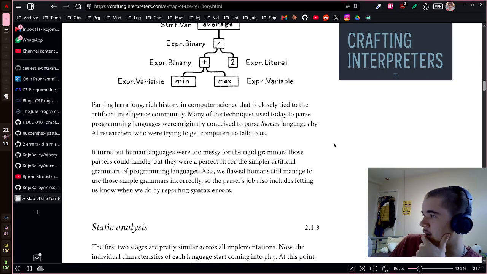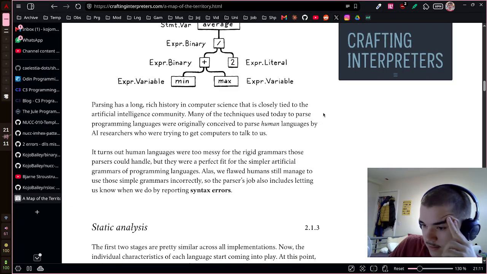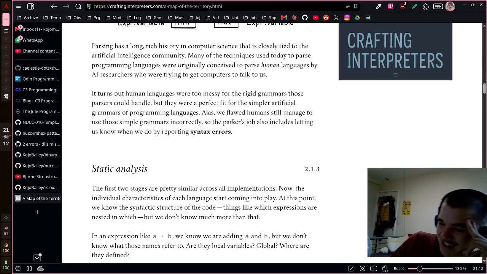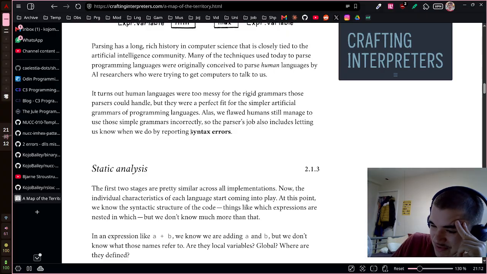I guess that's why we use the word tokens for generative AI, right? It turns out human languages were too messy for the rigid grammars those parsers could handle, but they were a perfect fit for the simple artificial grammars of programming languages. Alas, we flawed humans still managed to use those simple grammars incorrectly. So the parser's job also includes letting us know when we do.